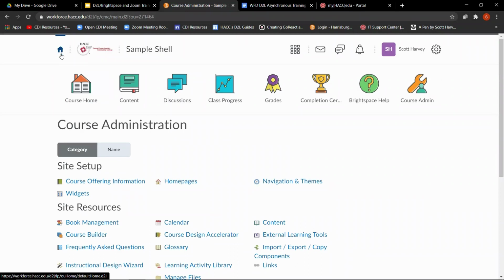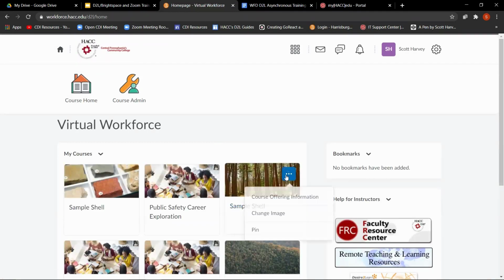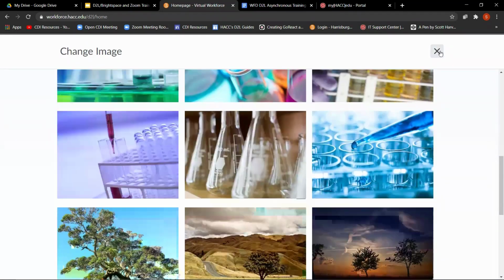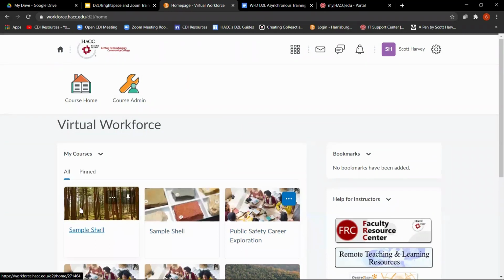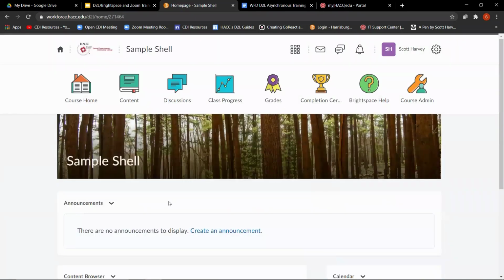To go back to that main dashboard, you can click this little house icon up here. It'll take you back to the home where you can see all your courses. You can also change the image of the course by clicking the 3 dots and clicking Change Image. I can pick from different course images if I like. I'm going to leave this one for now. You can also pin courses to the front. If this is a course that you're in all the time, you can always pin it up here. To enter the course, hover over the link and click. It will take you right into that course.